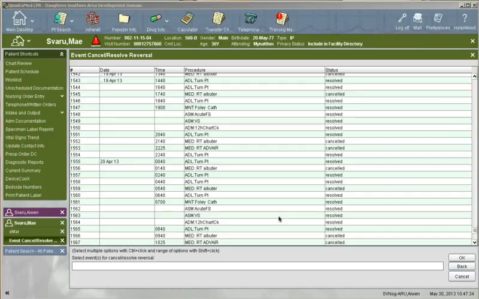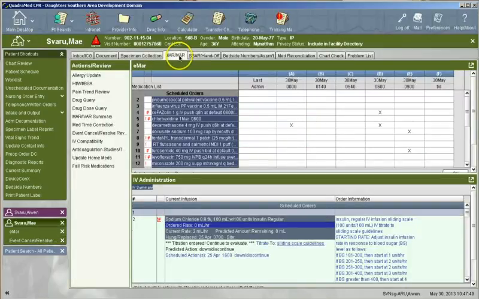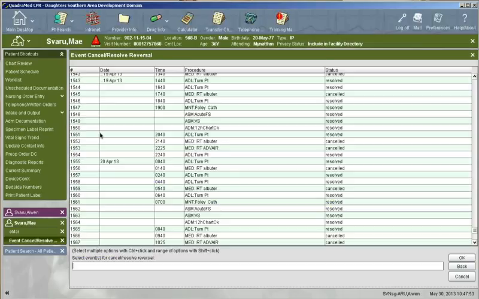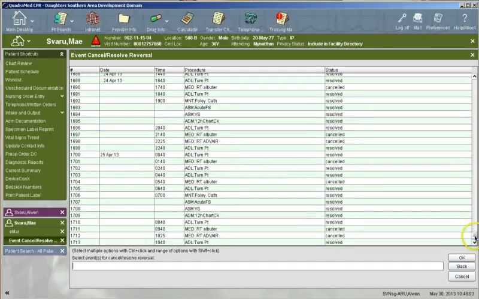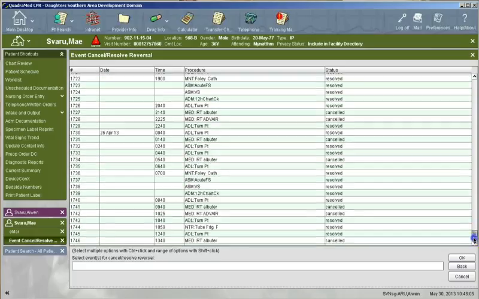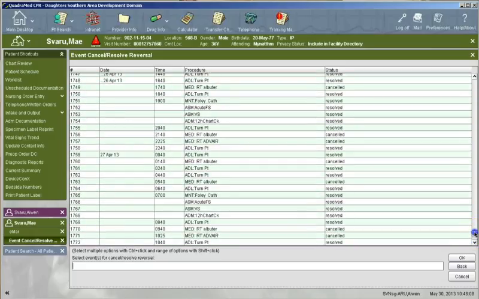Now let's say that I canceled that medication by mistake, or the patient decided that they want to take the medication. So I'm going to reverse the cancellation by going to my patient desktop and going to the MAR/IVAR tab and clicking Event Cancel/Resolve Reversal. And here I'm going to look for the medication that I had just canceled. So first I need to go to today's date, May 30th, on this computer.